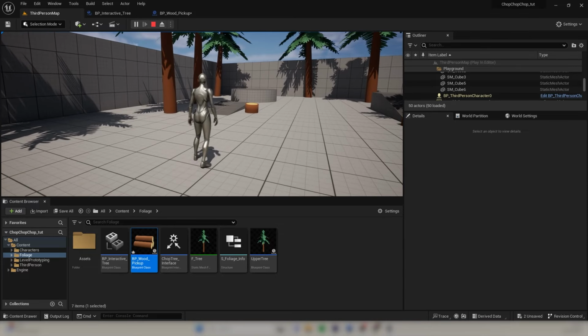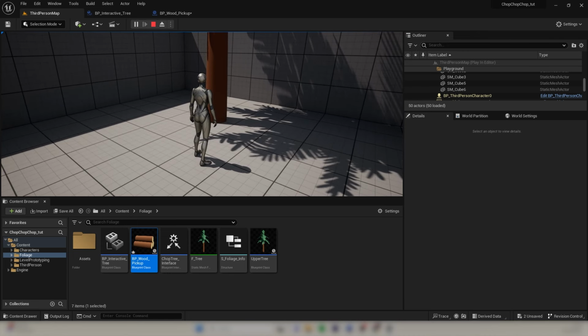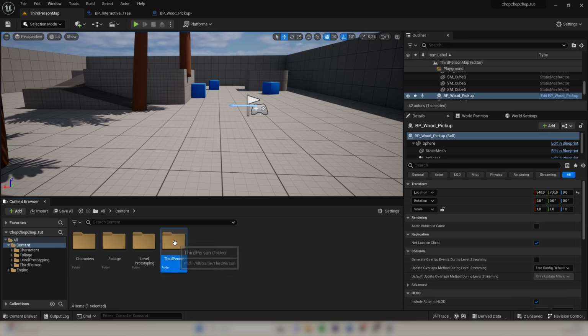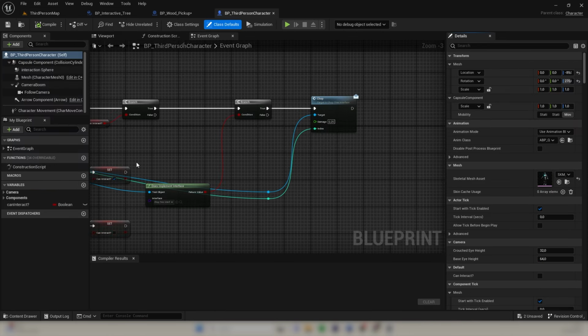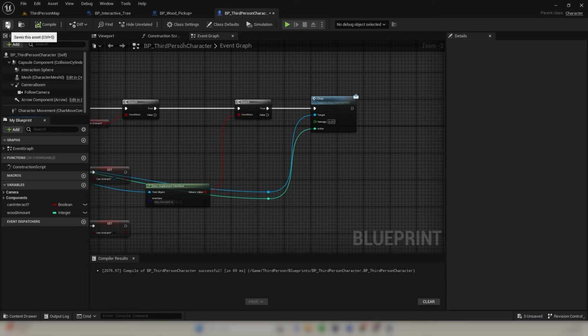So I think I like that. All right. So now let's create logic for collecting the woods and adding all the values together and displaying it in the viewport of the player. So let's do that. All right, so first of all, let's go to the third-person blueprint. And in here, we're going to create a new variable. And we call this wood amount. And it's going to be the type of an integer. Hit compile and hit save.